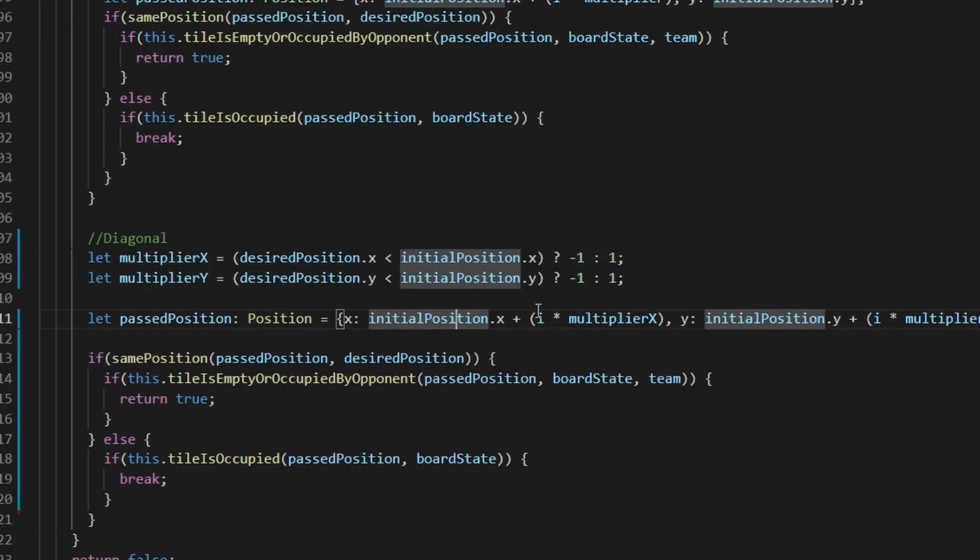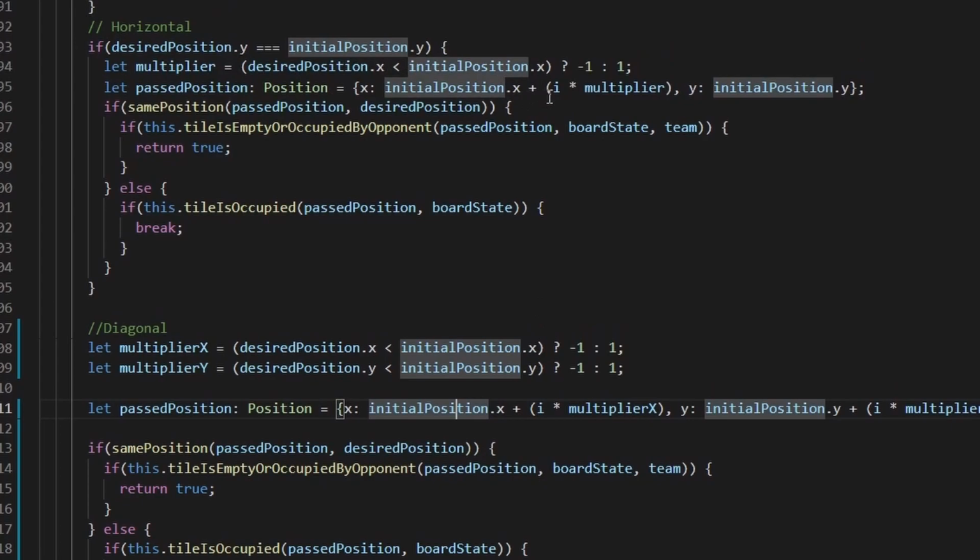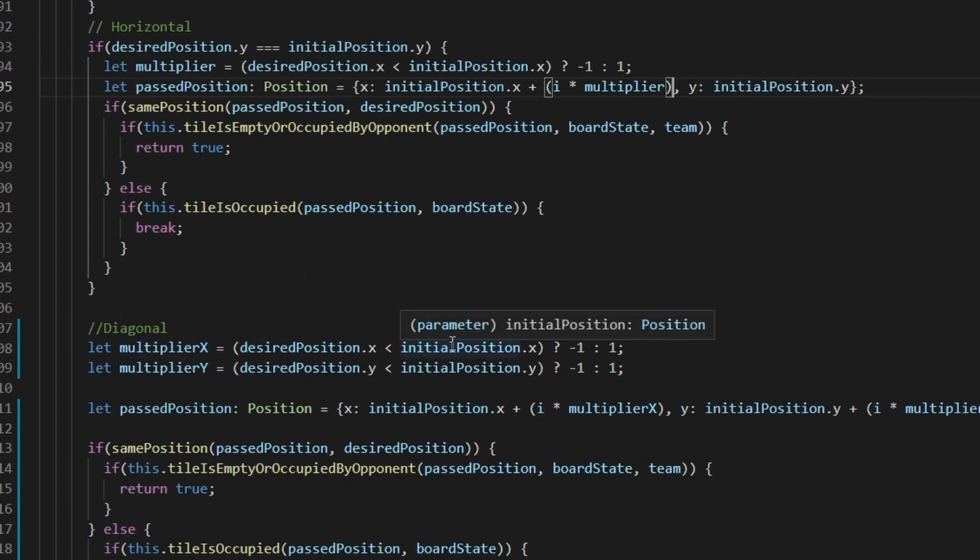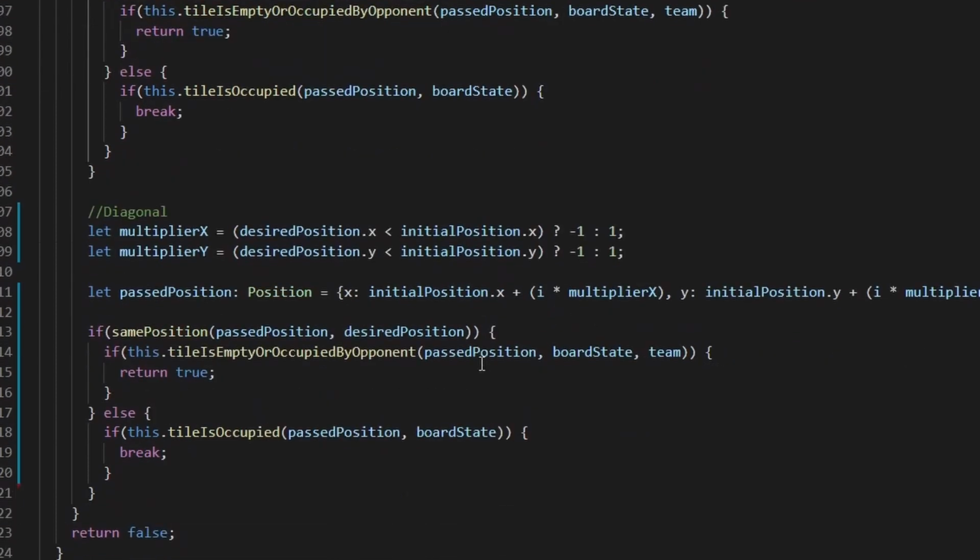You see, the thing is, with horizontal movement, we only change the x value. The I value or the y value, as you can see, stays the same. So what does this mean? This means that the multiplier for the y value should actually also be 0. So how does this look?